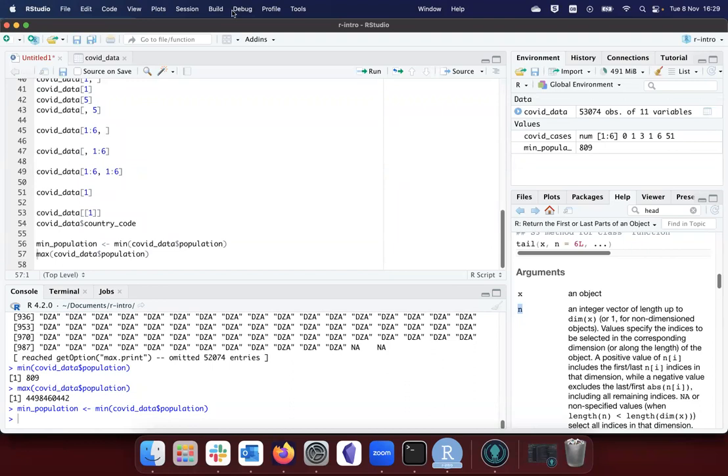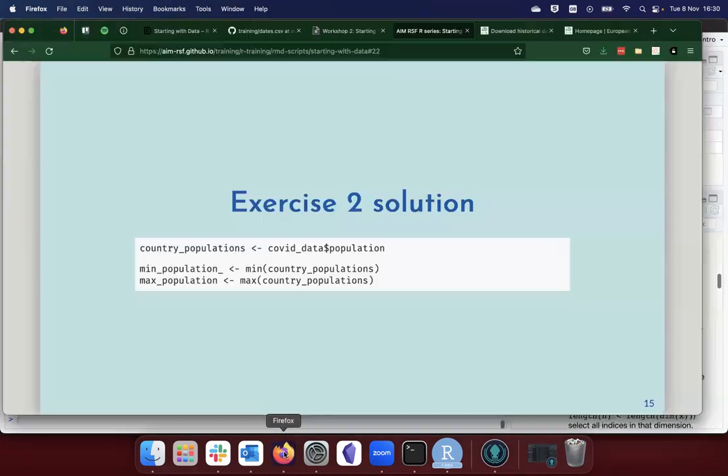How would you find out which country this is? That is the number of the row. Yeah, that is a very good question. Rafael, if you could maybe answer that in the chat. It's not something we're covering today. We will get to play around with questions like this a bit more next week. So hold that thought. Okay, so that was the exercise.